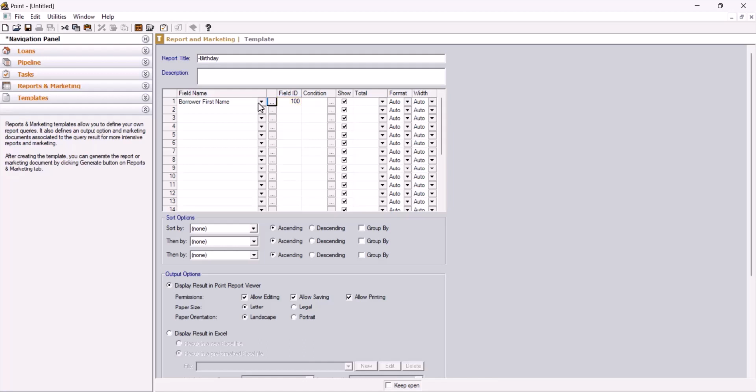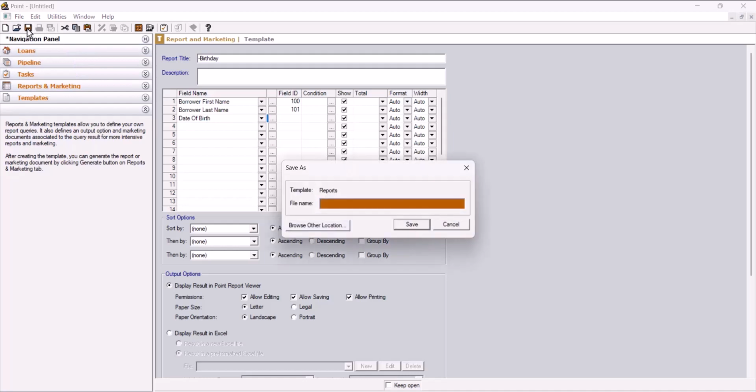I'm going to add in the borrower's first and last name since we put that into the email. Then I'm going to look for the borrower's date of birth in the list. If you don't see the field name that you want, then you'll need to type in the field that you want and then type in the corresponding field ID from Point. I'm going to go ahead and save the report that we started and walk through this process for you.